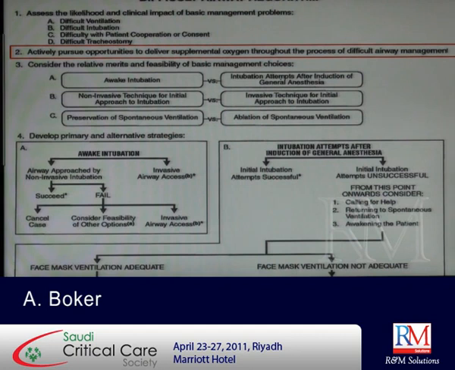Then we have to ask, should we go for awake intubation, or induce anesthesia, or go to non-invasive airway management or invasive airway management? And then we could go either with spontaneous ventilation or we stop spontaneous ventilation. Where should we go? What's the safest, first column or second column, for difficult airway cases?